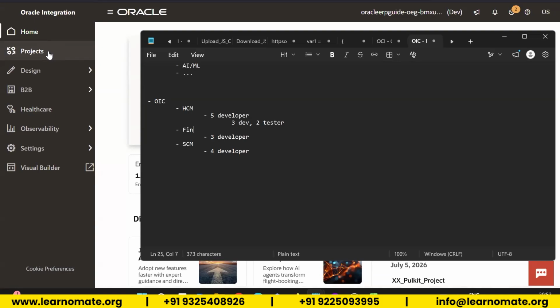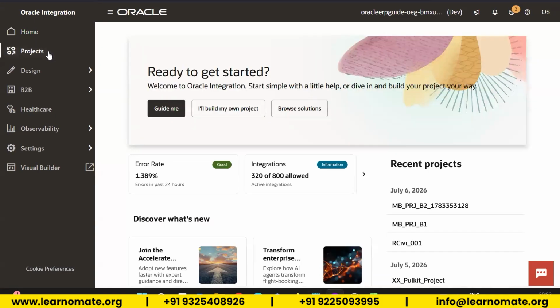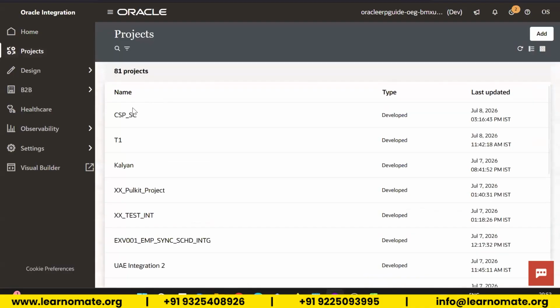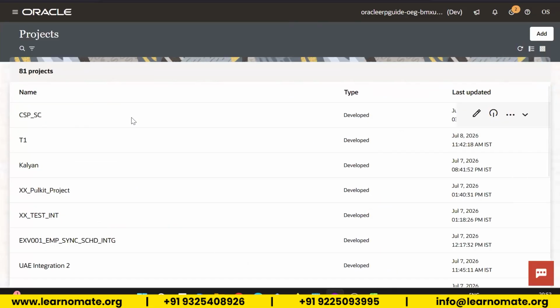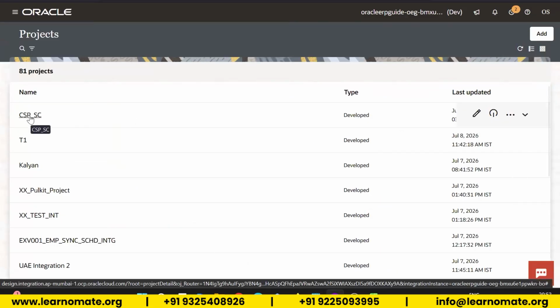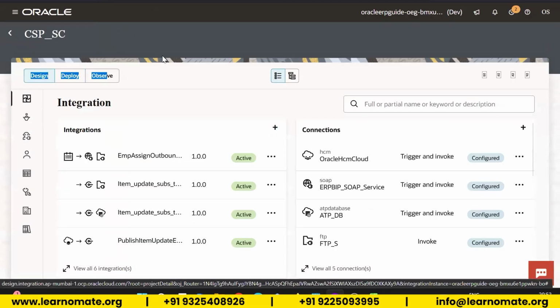Correct? So if I go and show you this, for example, we can come here inside the project. This is a project. If I am part of this project, then only I will be able to access it. If I am not part of this project, then we will not be able to access it. So we can come inside this one. See, I am part of this project.